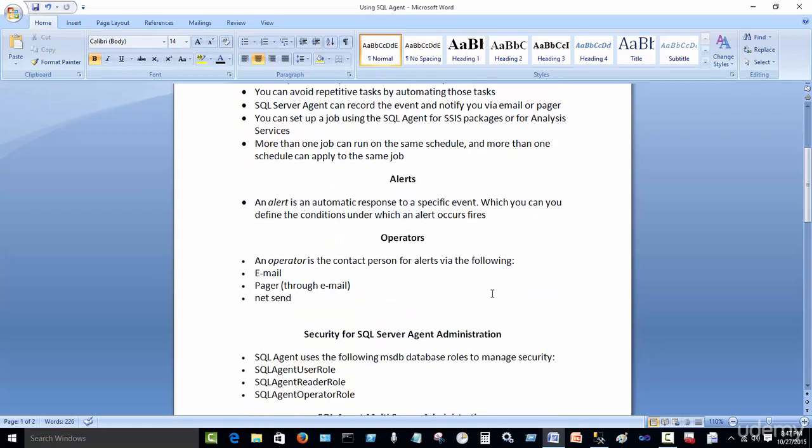I'll also be looking at what are alerts. An alert is an automatic response to a specific event, which you can define the conditions. And what I mean by that is that if a certain alert is set, and if that alert fires, then that response is set to what's called an operator. And I'll be defining what an operator is and setting up an operator for you. And an operator, in a nutshell, is a contact person for the alerts to execute against.